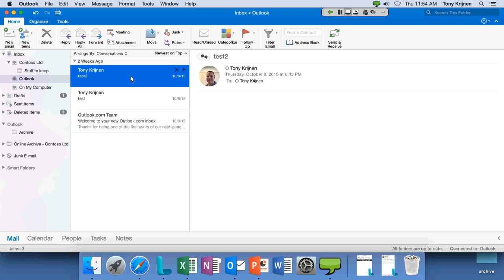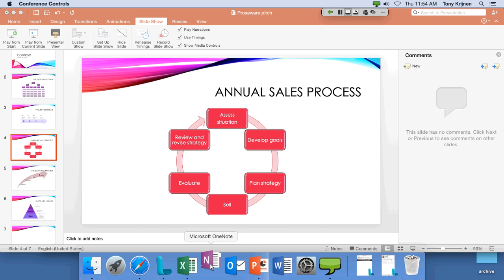We have some other improvements in Outlook. I might be able to go over those in a second. So I'm going to quit Outlook and launch OneNote here. OneNote is basically a note-taking application.